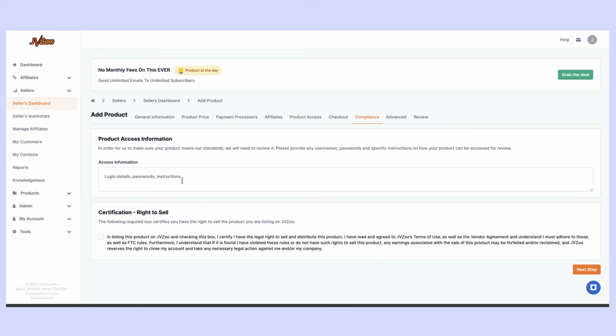We need to get access to your software, see what it does. We need to actually get access to your membership area. We're going to review the sales page and make sure that there are no claims, nothing on there that's against FTC regulations. So you're going to need to provide login details. So you can provide the location of where they can get access.